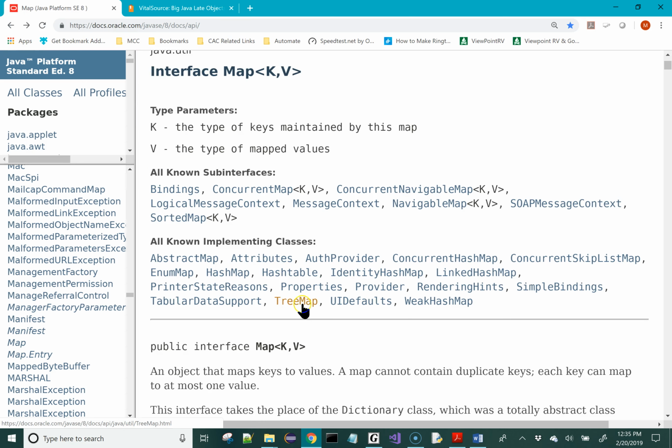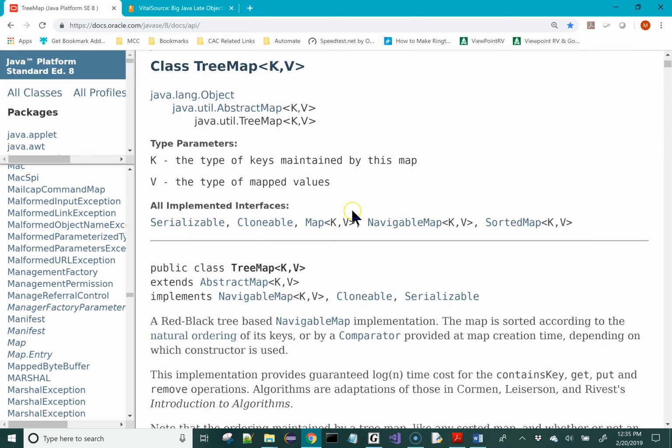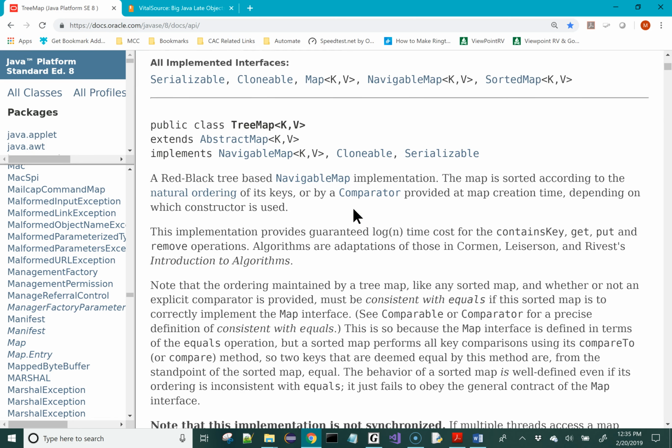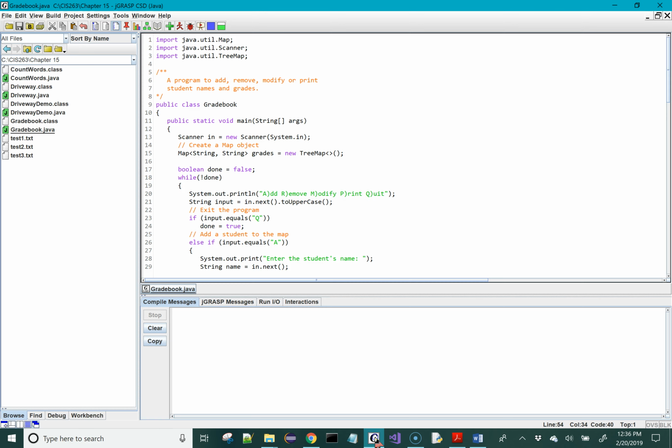If we go back and click on the TreeMap and scroll on down, a tree map is sorted according to the natural ordering of its keys. So that's exactly how we want to sort the data in our map by the name, which is our key. So we're going to use our tree map to implement our map interface. So let's go into JGrasp.